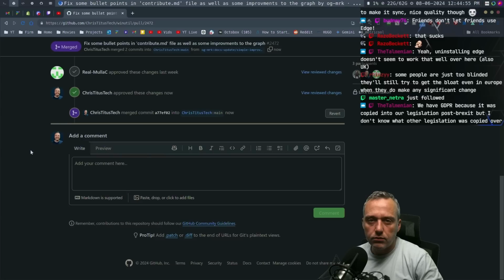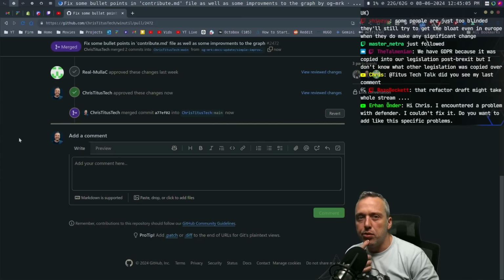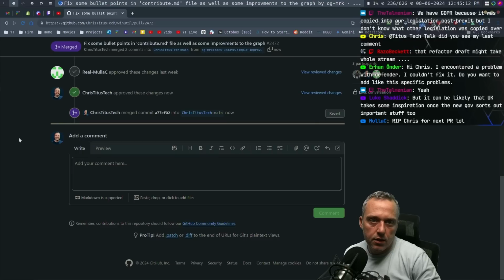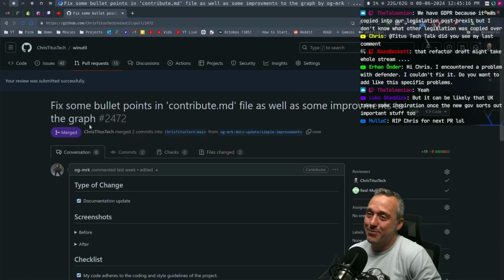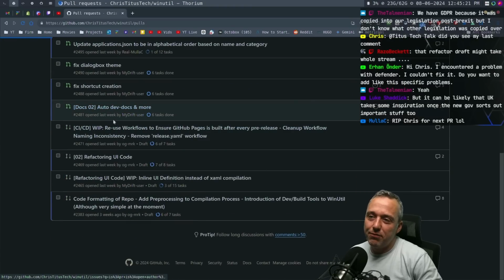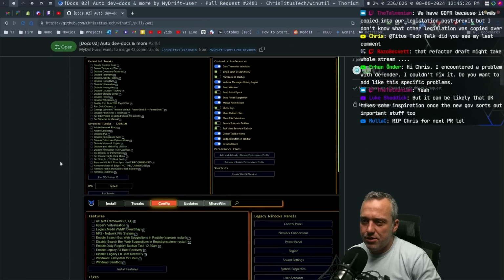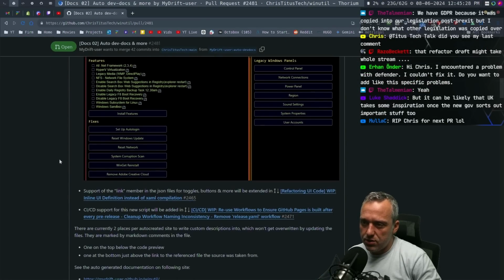Moving on. Okay, uninstall Edge doesn't work over in UK either. All right, so then it would probably just be like France, Germany, those types of things I think are the only ones that are compliant. Microsoft said F you to everybody else. The refactor draft might take the whole stream. Maybe. Well, let's keep flowing with the docs and other PRs. We'll clean up some of this while we see some other stuff. I will say this has gotten so much better.